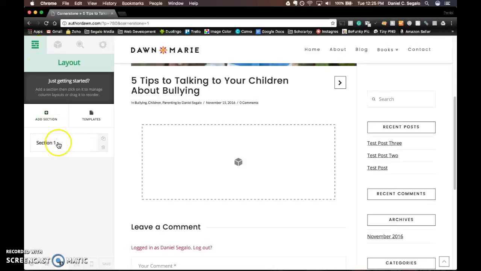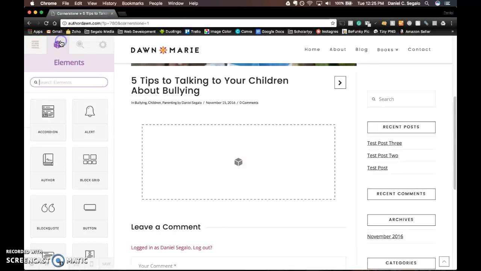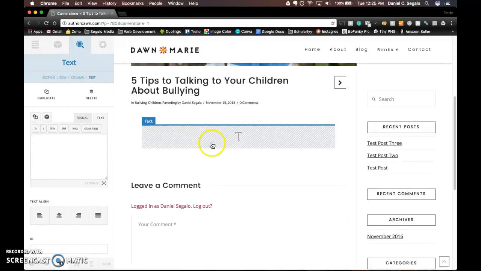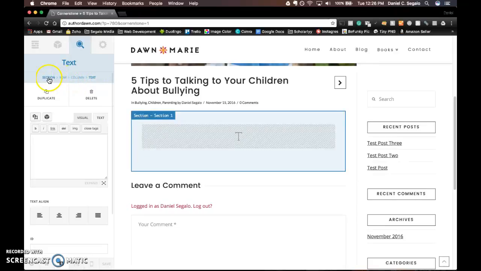Now the layout is over here on the left. If I wanted to add a new section, this is basically controlled through different layers. So if I click on here, excuse me, let me pull in an element. Okay, just to specify right here, we have the text element, which is right here. The element sits inside a column, the column sits inside a row, and a row sits inside a section.